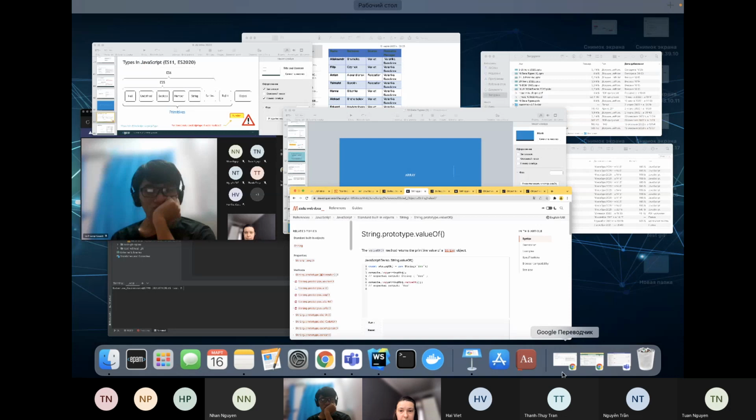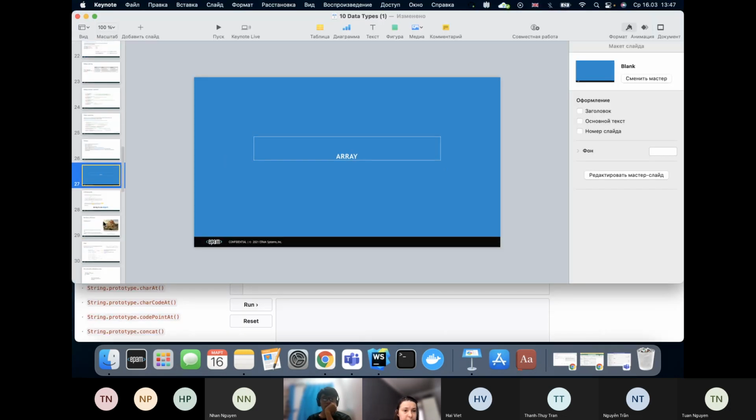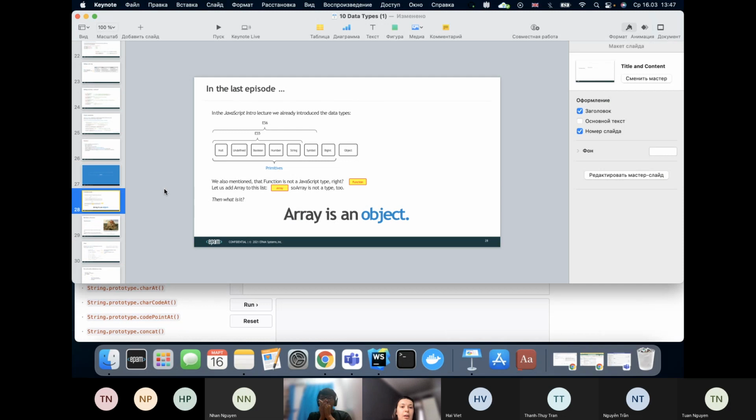So let's proceed. Arrays. As you remember, in your previous lecture you discussed primitive types. I'm definitely sure that you discussed how many there are. Usually we talked about 7 types, but right now we talk about 8, right? Because BigInt was added in the last ECMAScript changes.